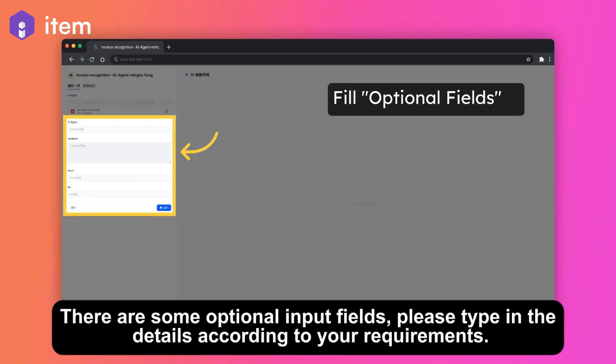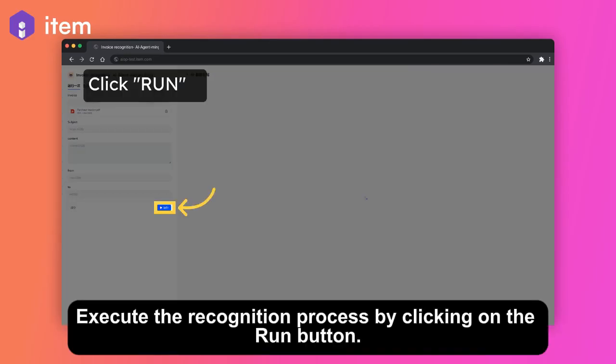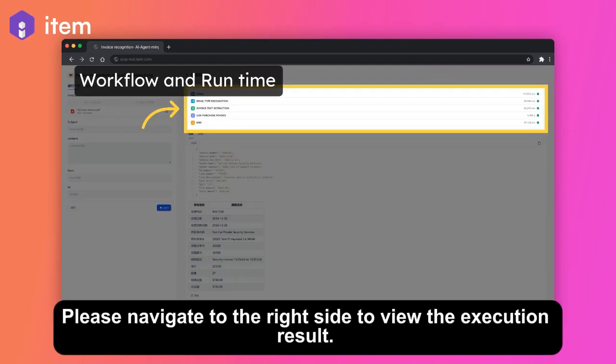There are some optional input fields. Please type in the details according to your requirements. Execute the recognition process by clicking on the Run button. Please navigate to the right side to view the execution result.